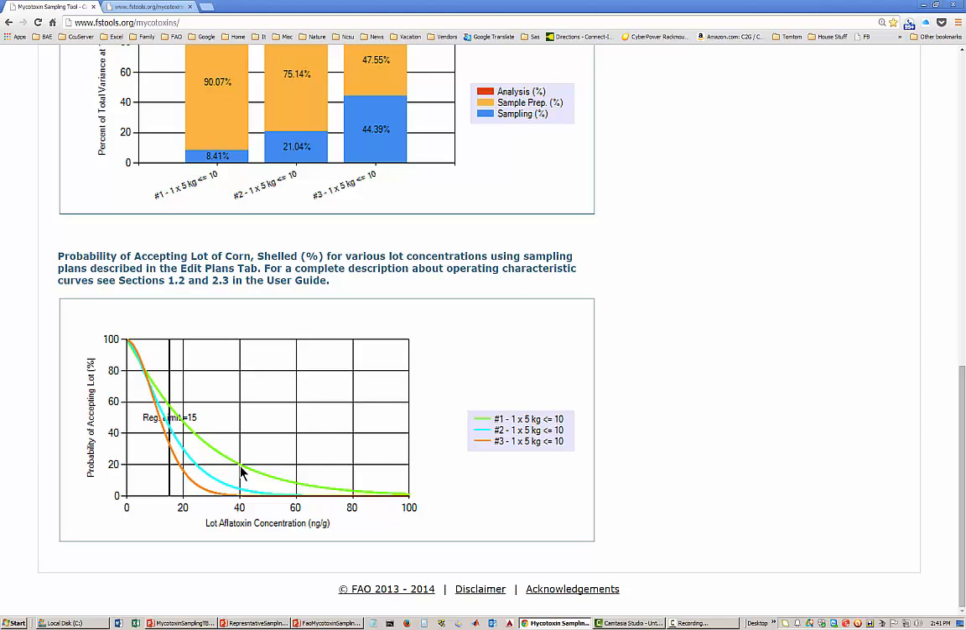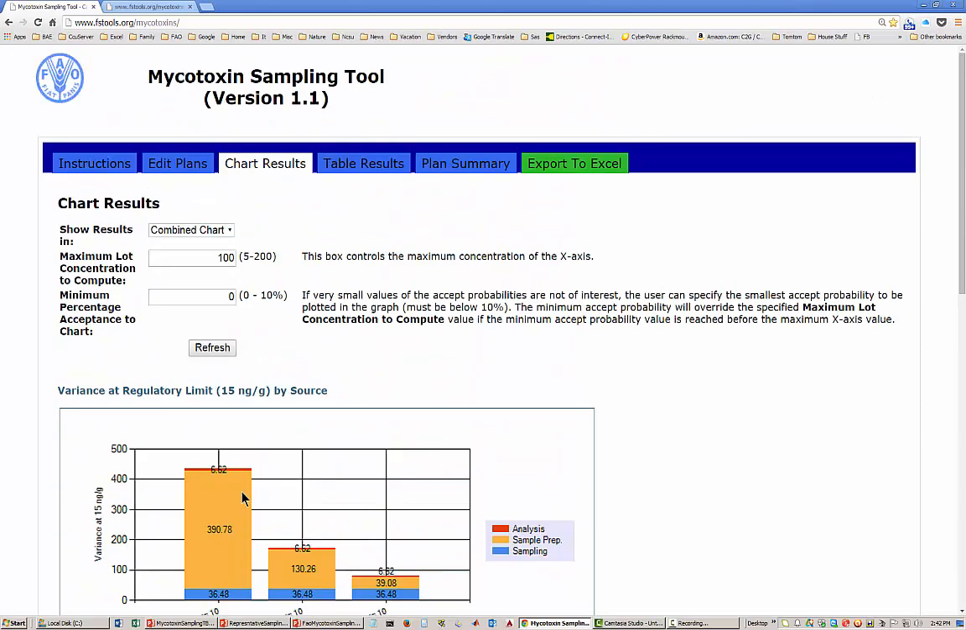So by selecting a plan that uses 50 gram test portion rather than a 5 gram test portion, you can see we've greatly reduced the number of lots accepted at 40. So this is the information contained in the chart results. We have similar results here, but they're in table form.